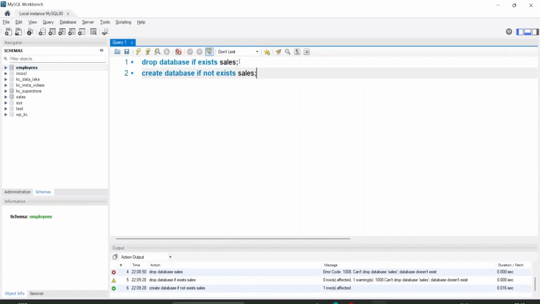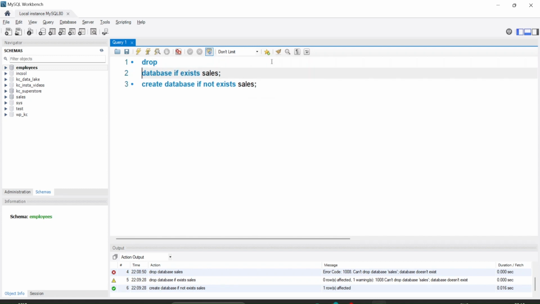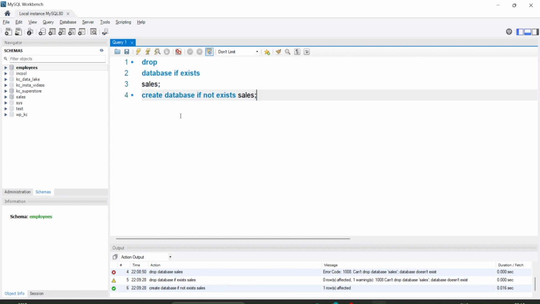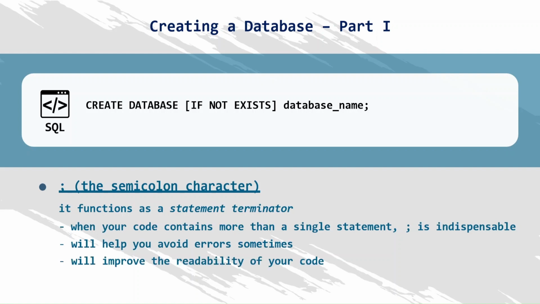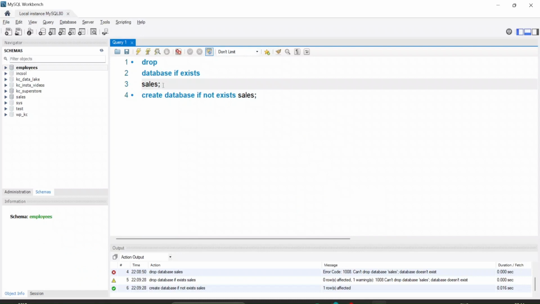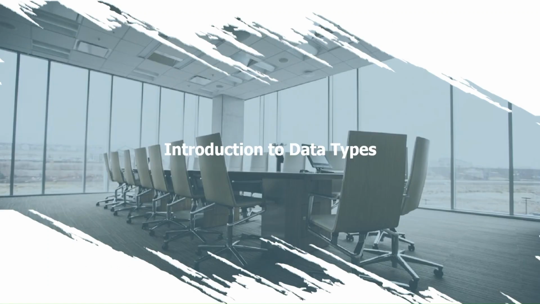Okay. Now last, the semicolon character. If you see, I have written the semicolon after every statement. It functions as a statement terminator. SQL comes to know that this query from CREATE DATABASE ends at the database name, because I can write it in multiple lines. Drop database if exists, then I can hit enter. So starting from drop till sales, it's one statement. So semicolon is very, very important. When your code contains more than a single statement, then semicolon is indispensable. It will help you to avoid errors sometimes, plus it will also improve the readability of your code. Now you can read it from where this statement is starting. Make sense?